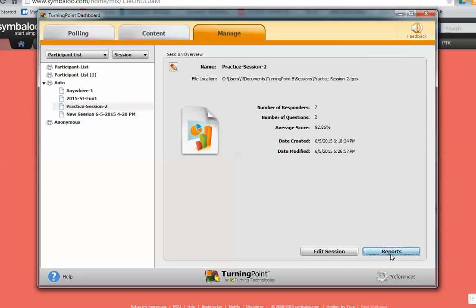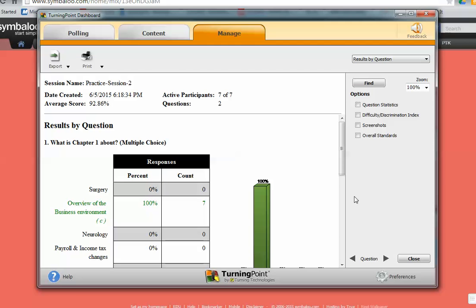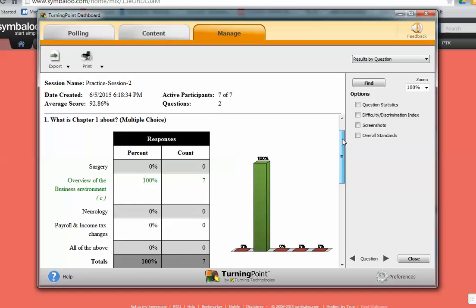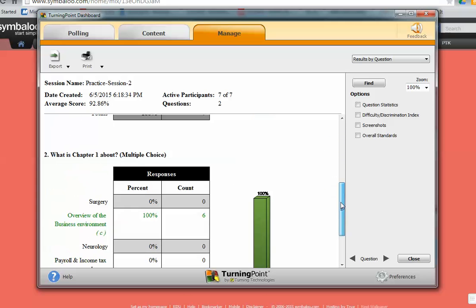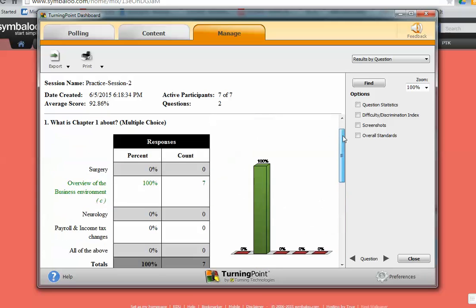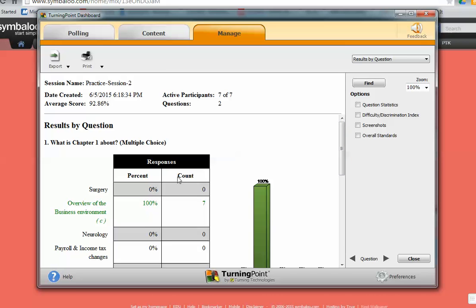I could go to Reports. Same thing. Double click it, select it, click Reports, and I'm there. Now by default it shows the results by question, and this is nice because I can check the general understanding of the class and the participation. 7 people participated, yay, everybody got that one right. I think I've got the same question in there twice on this particular one, but I don't want to see it that way. I want to look in more detail, but I used a sign-in sheet, right?